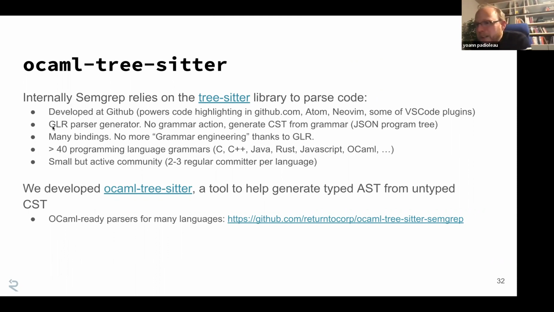There are many bindings, so you can leverage tree-sitter from many languages. And it supports more than 40 programming languages. So there are lots of grammars. It's a small community, but it's pretty active. Each language, I would say, has 2 or 3 regular people who commit code and adapt it. So it's not a lot, but it's surprisingly enough to keep up to date. The languages evolve, but not that often either.